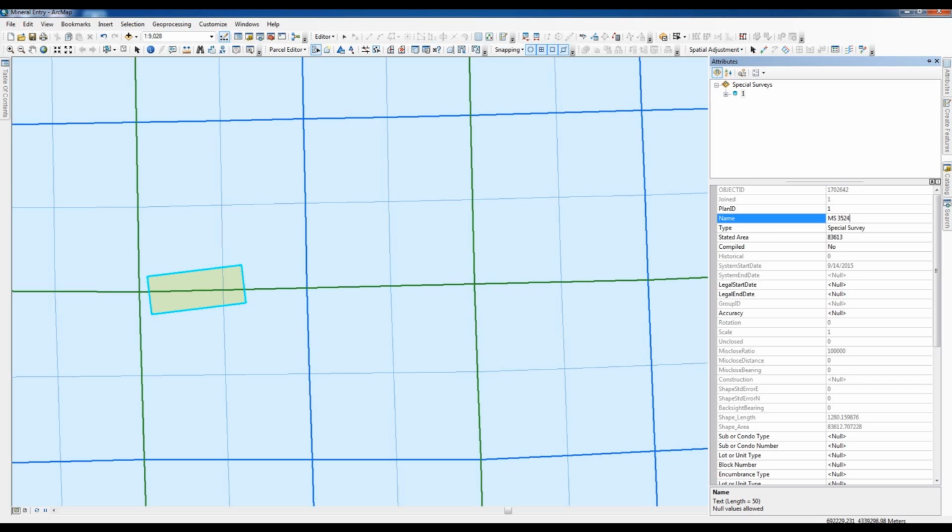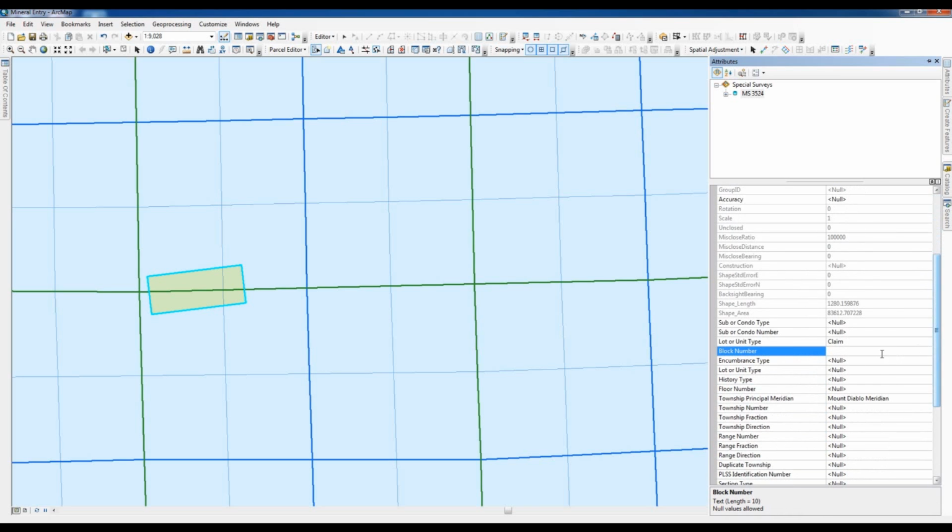You could put the claim name if you like. We have 50 characters to work with. We change the acreage, the record acreage shown on the mineral survey plat. We go to compiled. I like to go ahead and click this to yes, as it gives the date that I compiled this information. We scroll down and we can go to the field where we can select the claim, so it knows what type of polygon it is.